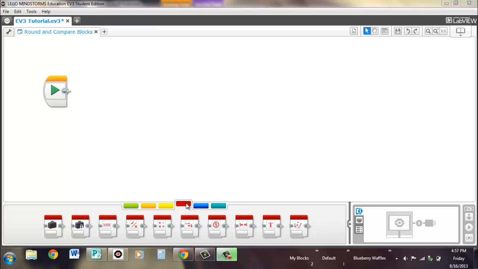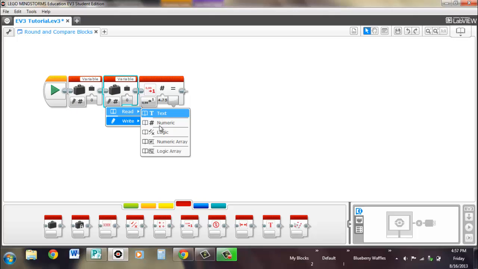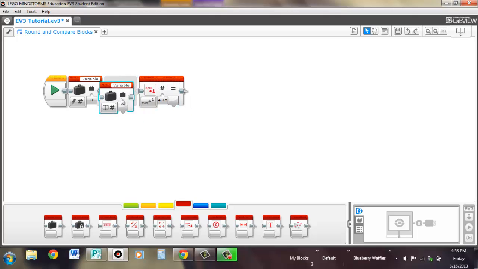Round and compare blocks are in the red palette, or data operations. That's the round block, and that's the compare block. If we pull out the round block, you'll see that it's got an input for whatever number you want to round. In the data operations or red panel, you're going to want some sort of input. So for an input, we'll just use a read number, since we're rounding. You can't round a text number or a text file.